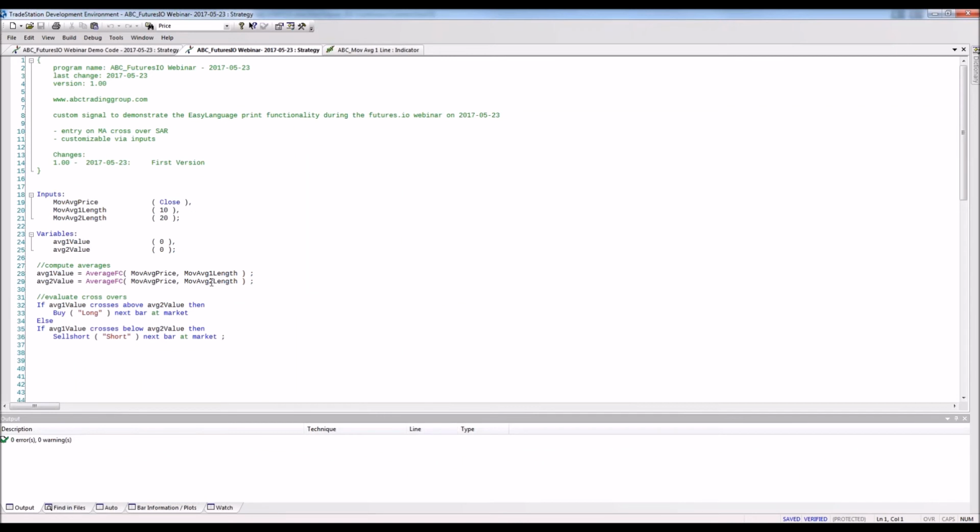And now let's say I made a mistake here by using the same input, the same length input for both averages, so they would always be the same and could never cross.